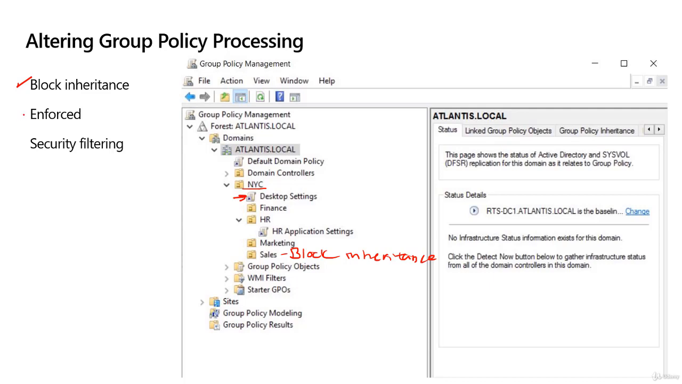The other is enforced. An enforced policy alters the processing order is what it actually does. So let's say I create a GPO at the domain level. I'm going to call it security settings. And you link that GPO at the domain level. So it just shows up here with your default domain policy.